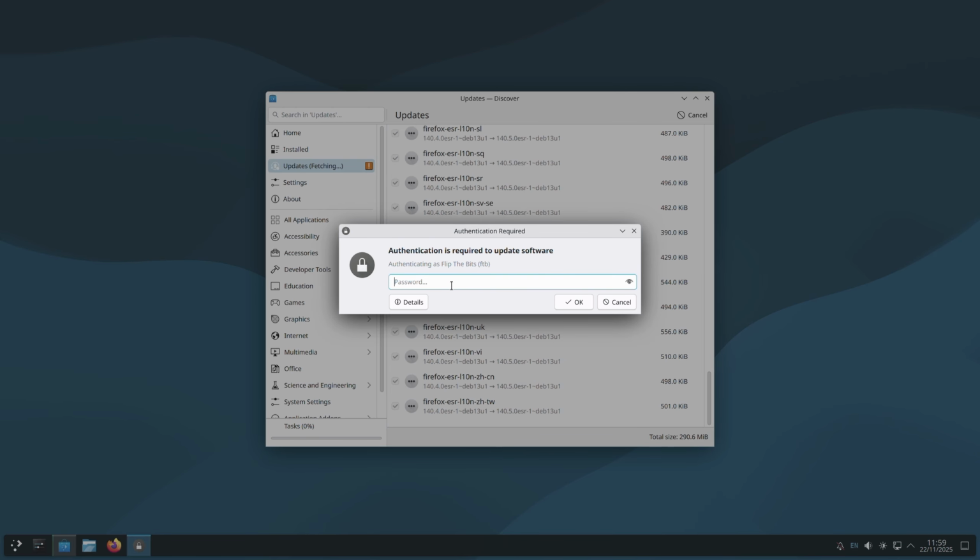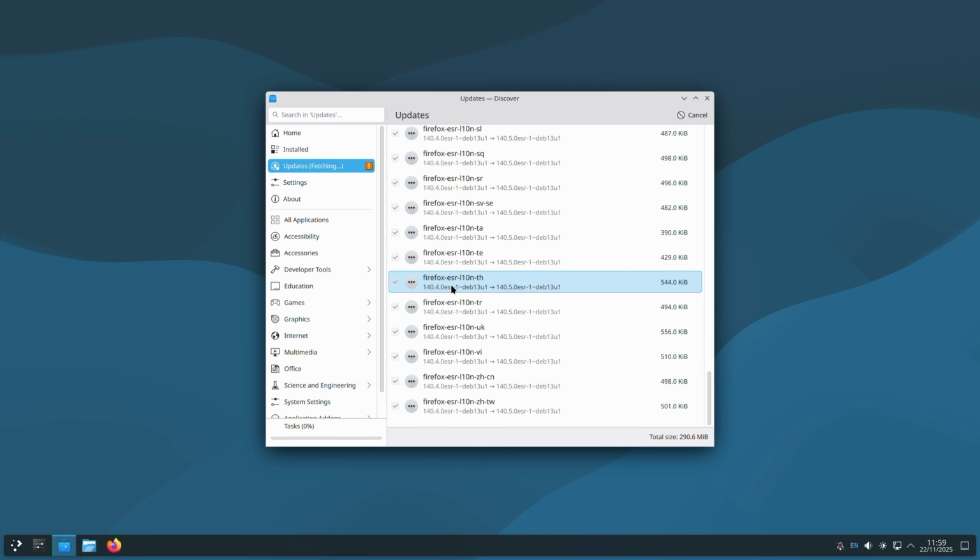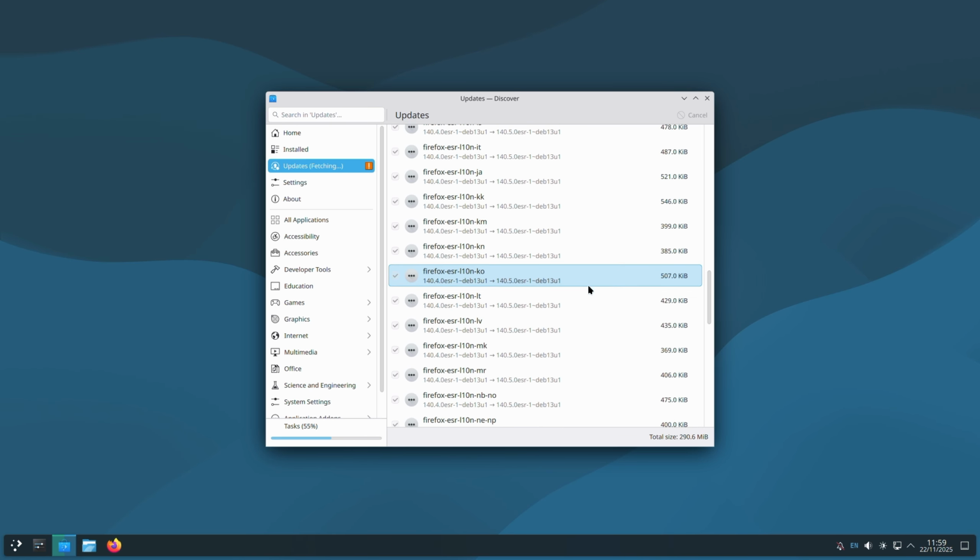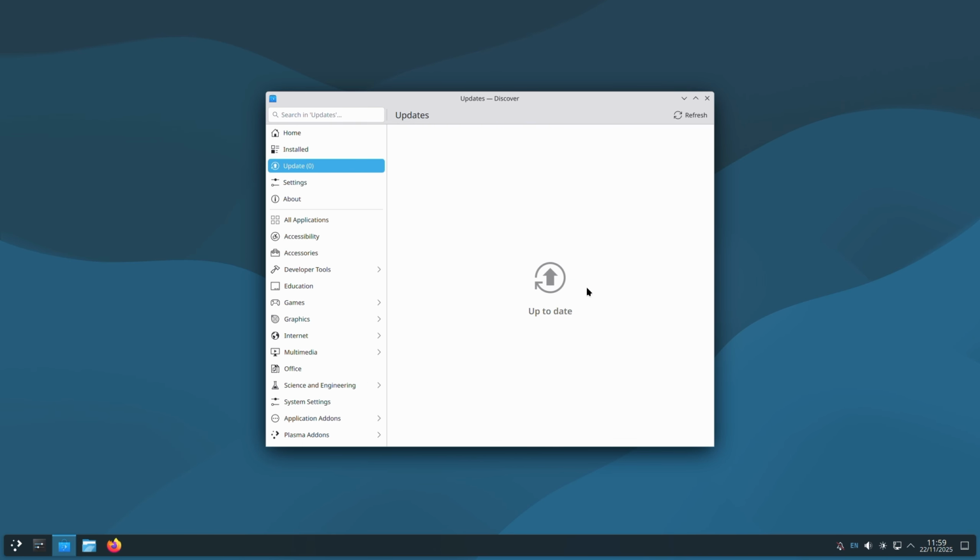Type in your nice easy password. And hit enter. Now, depending on your internet connection and computer speed, this may take a hot minute or two. It didn't take me too long, apparently. But your mileage may vary. It says up to date. Let's hit refresh in the top right, just to make sure. All right, perfect. We are good to go.